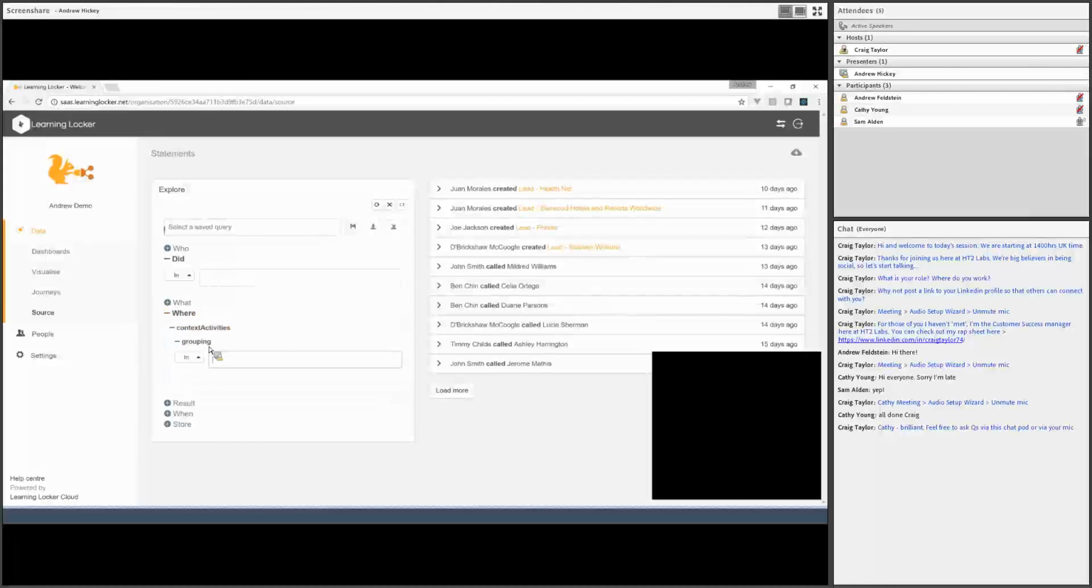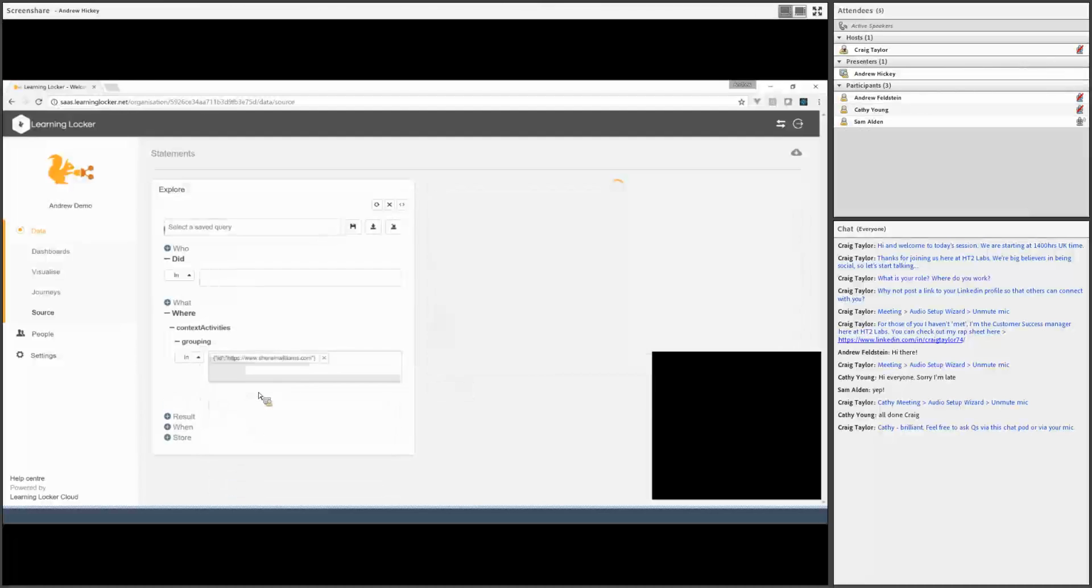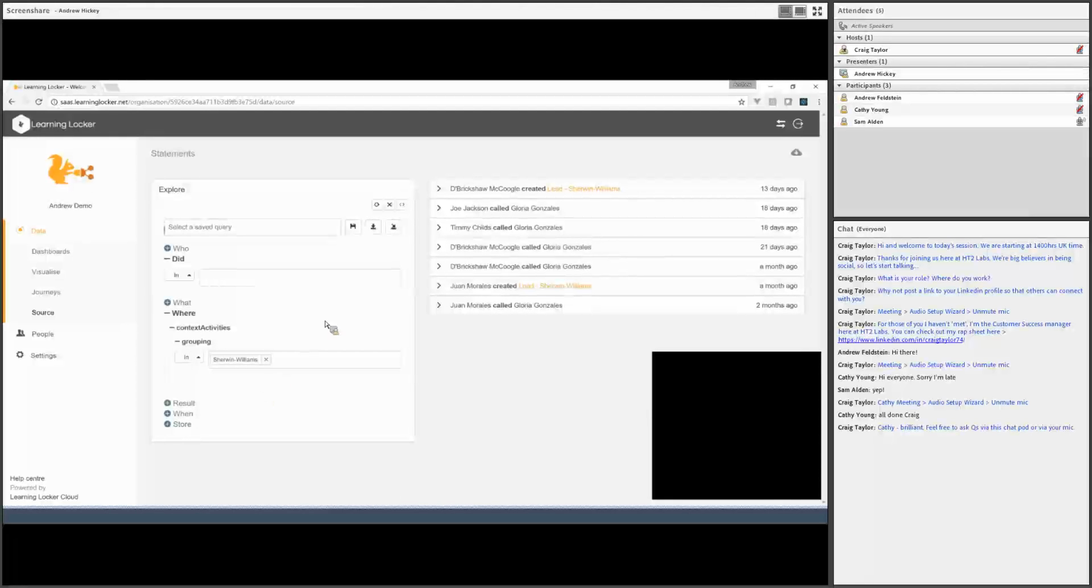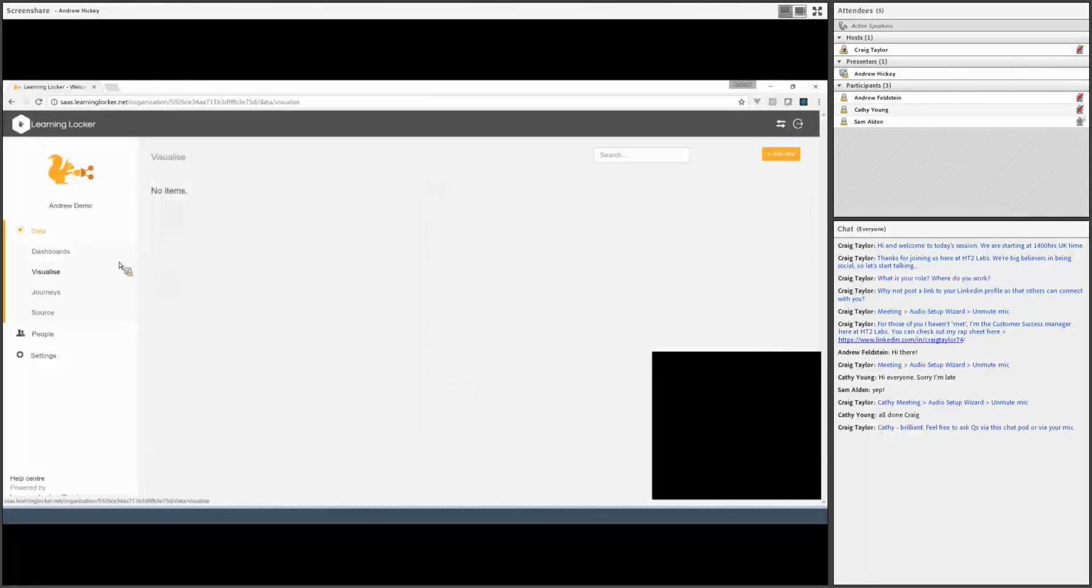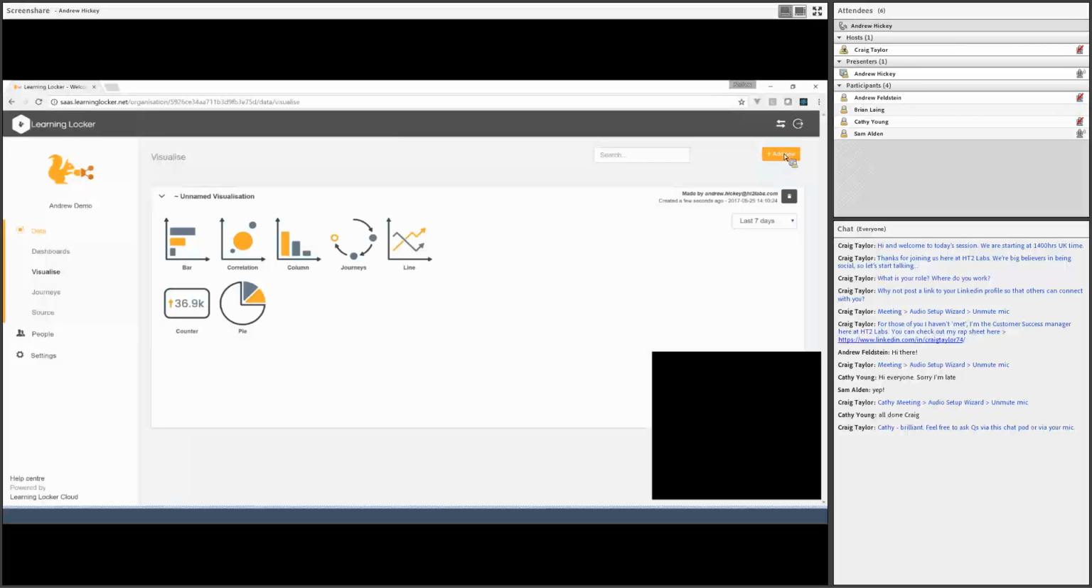So if we dig into a particular organization, we want to look for Sherwin-Williams there. You can see the whole process. Eventually, Brickshaw McDougall there has created a lead, following everybody calling Gloria Gonzalez over and over again. Right. So, brief overview of the data. Let's start making some visualizations.